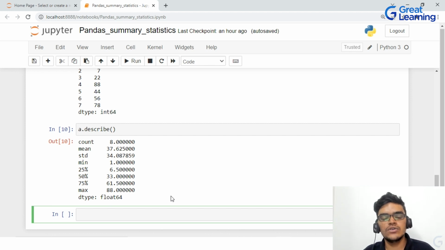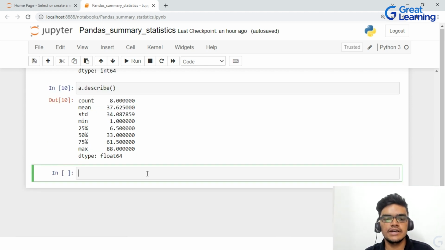Now what I will do is import a data set, and then we will see how we can do the analysis. So now let me import the data set here.